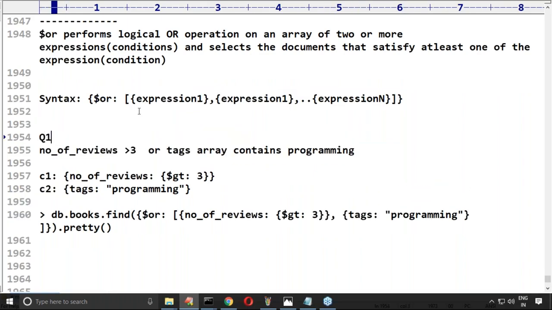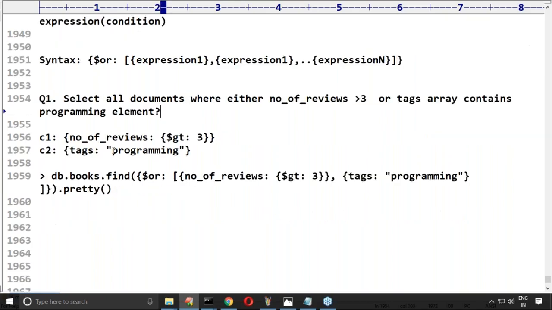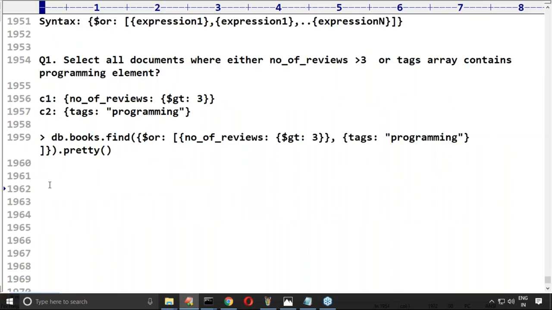Now I covered a query here. Query one: select all documents where either number of reviews is greater than 3 or the tags array contains a programming element. Tags array contains the programming element. Any explanation required? Are you people feeling comfortable? Can you please confirm? Already we had a clear discussion there.